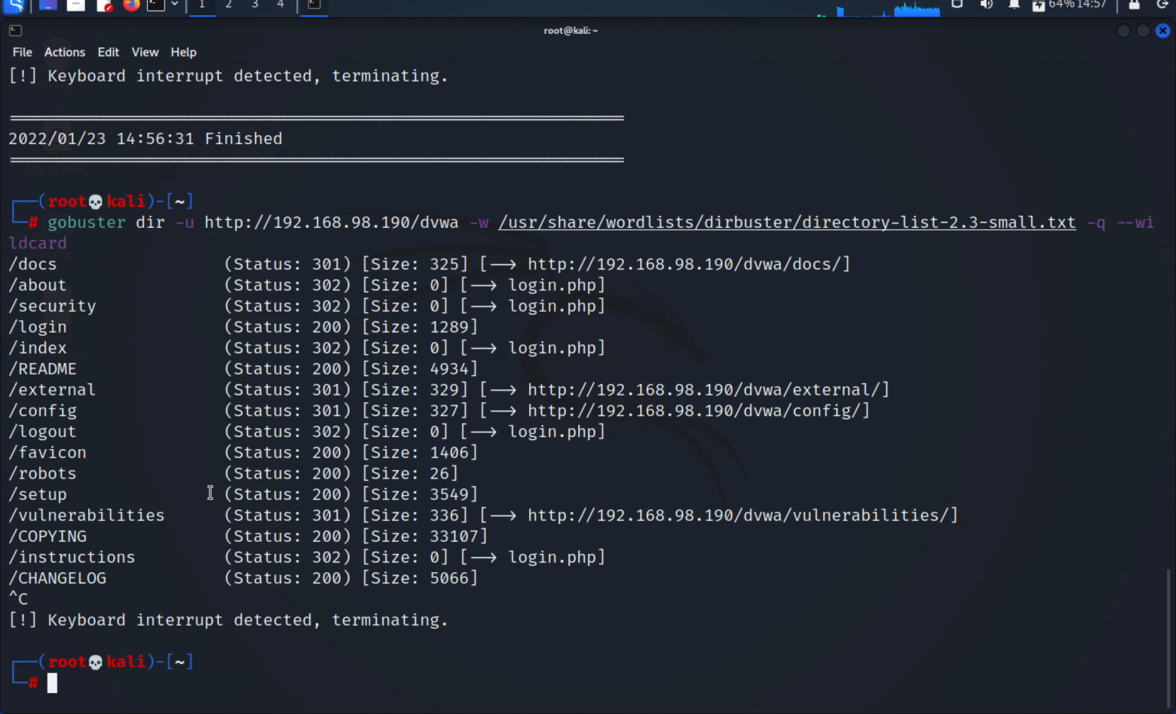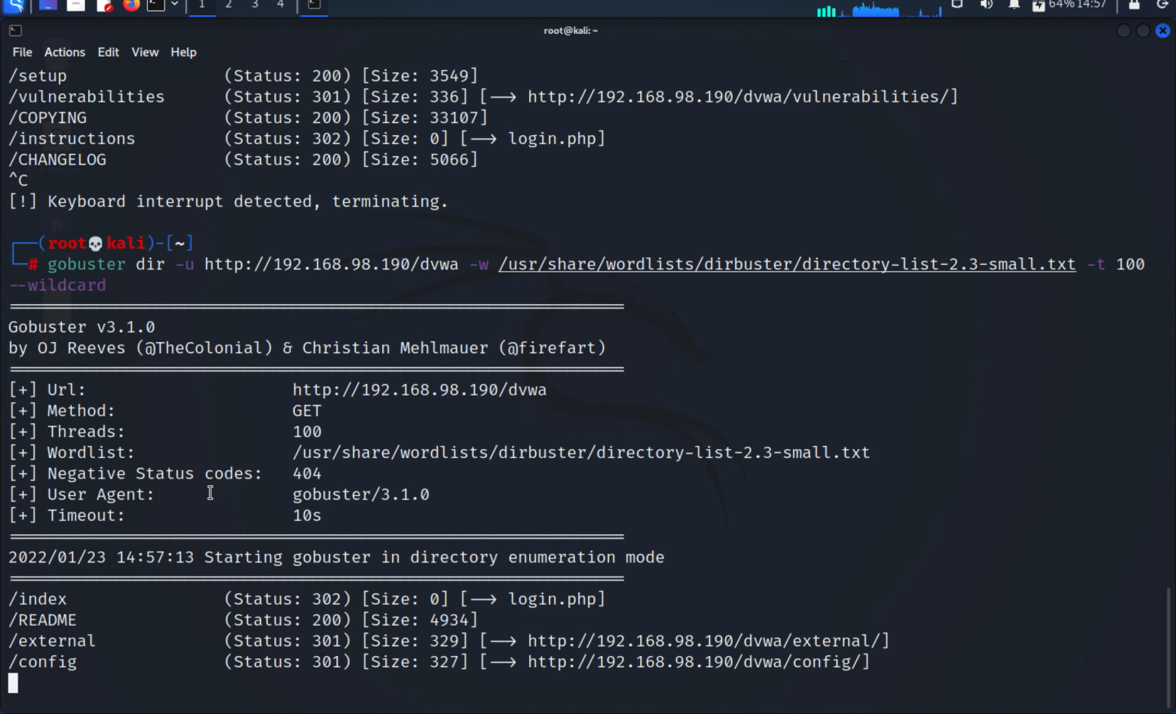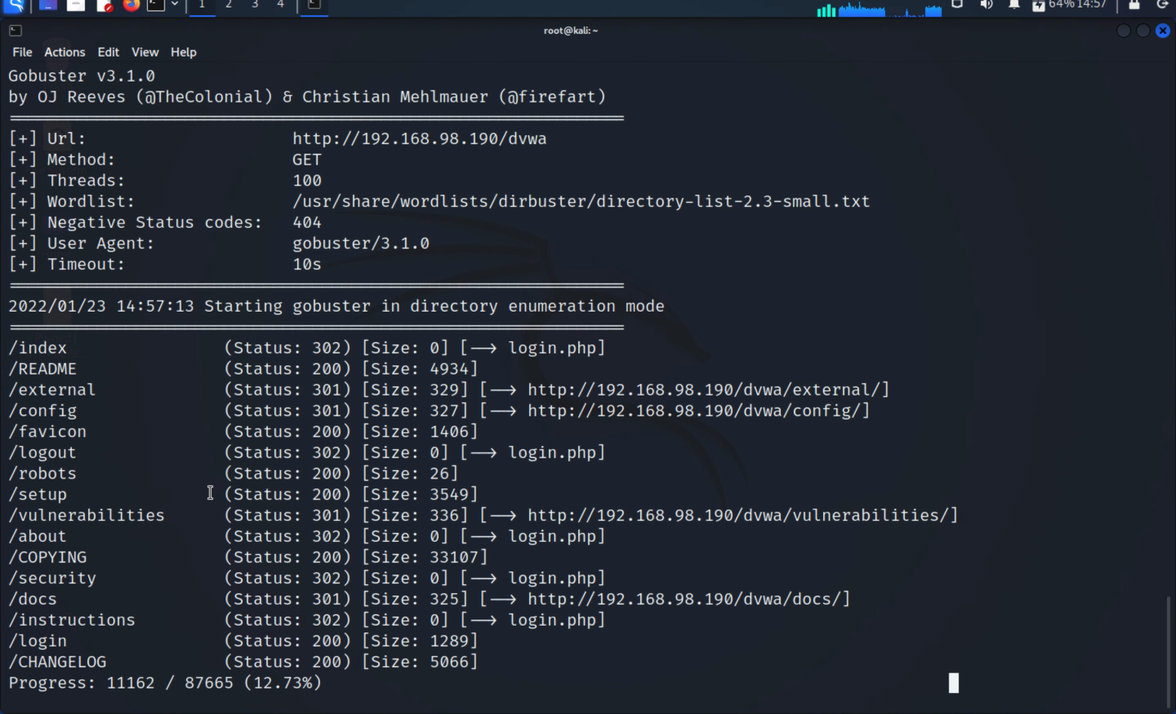Now apart from it, what else can I go for? I can increase the threads to a certain number. Let's say I am increasing t, that is the threads, to 100, and I am searching again, and it will be working on the basis of the threads which I have provided, that is 100 threads it will be going for.